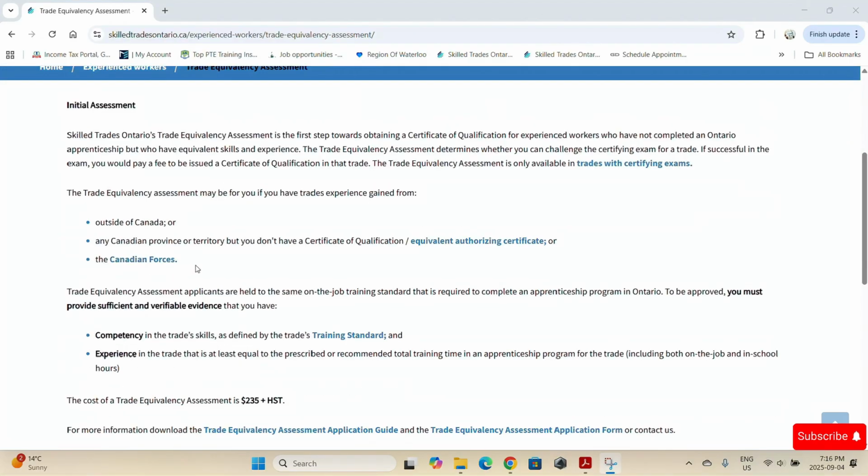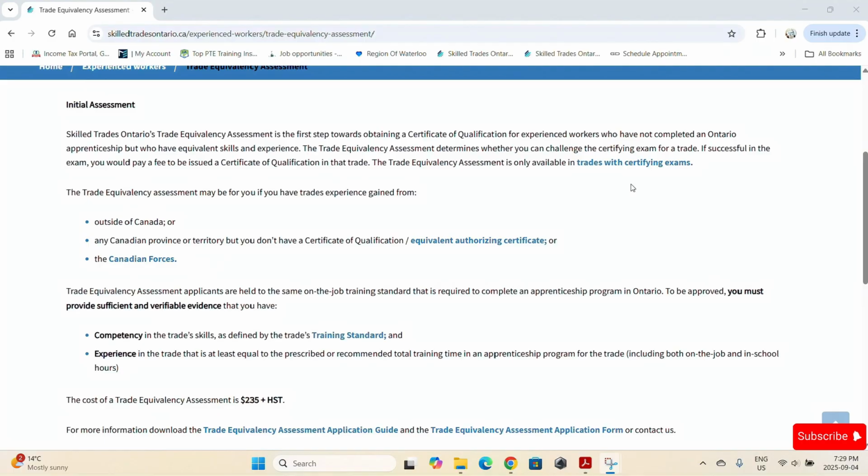Now, who is this assessment for? In our case, it is for international students and foreign workers who have trade experience. Remember, you don't have to go through the 8,000-hour apprenticeship from scratch if you can prove your work experience. You just have to show that you are competent in the skills of the trade. That means you have enough work experience to line up with what's in the official training standard for Millwright. You also have to make sure that your work experience hours are greater than or equal to the apprenticeship requirement in Ontario. So basically, you are proving two things: that you have enough skills and that you also have work experience.